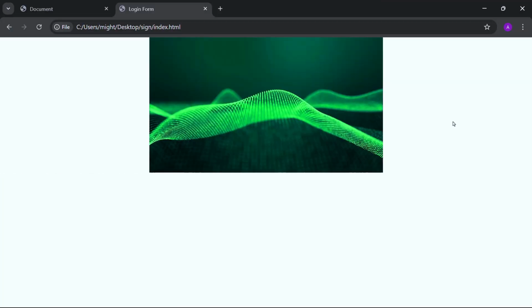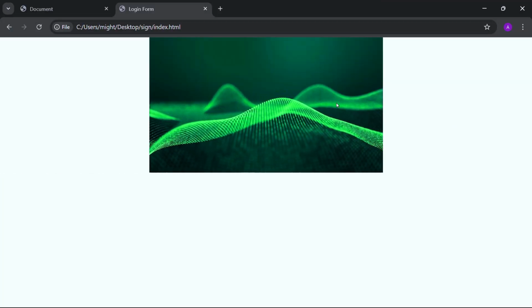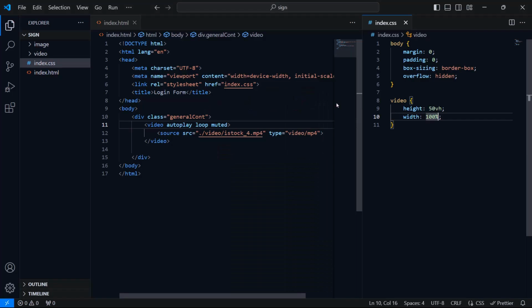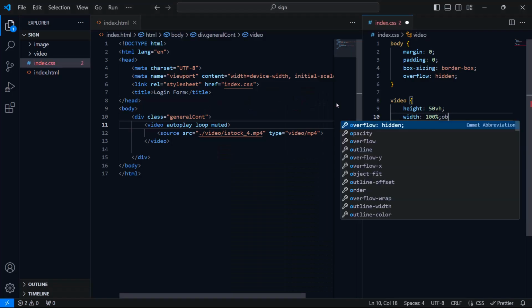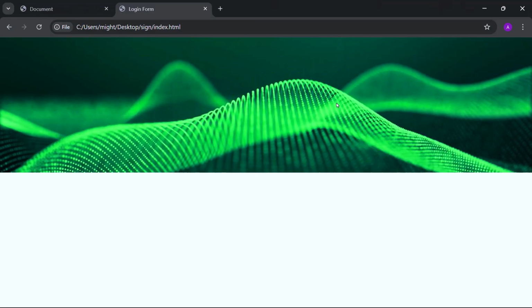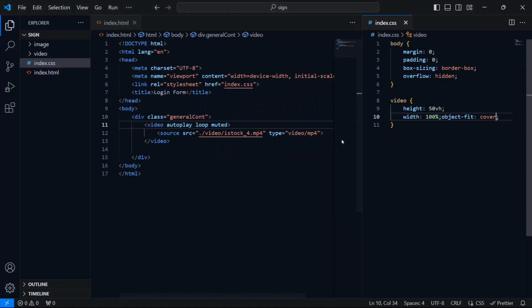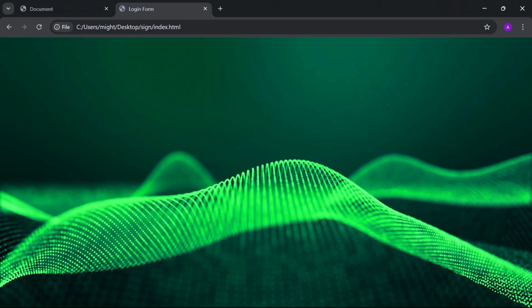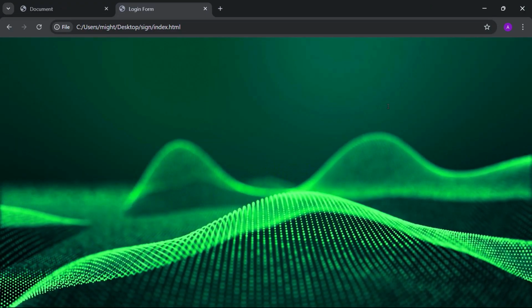But this property will not take effect until we add another property known as object fit and cover. So when I refresh it now, it's going to take the full width. So we can just remove this height from it and let it take the full height. So we can see it has taken the full height now.